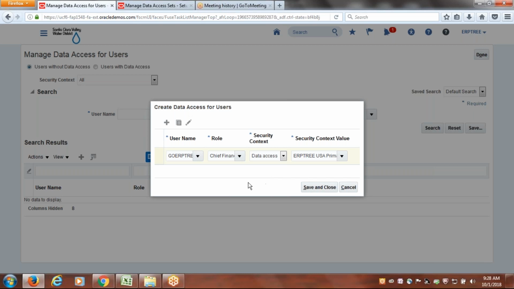Inventory organization. If you want to assign an inventory organization to your inventory roles, you select the user, for example the warehouse manager role, and here for security context you select inventory organization. Here you select your inventory. This is how it works. This logic is applicable for all the applications.